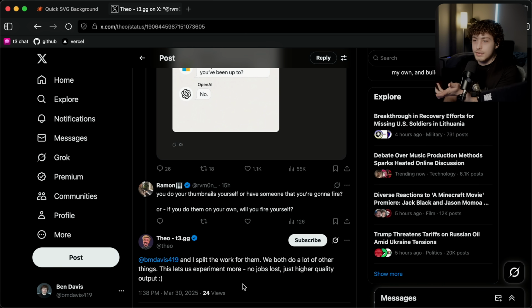And that's what Theo said here. Ben and I split the work for them. We both do a lot of other things. This lets us experiment more. No jobs lost, just higher quality output. And I think that's the point. These LLMs allow you to make higher quality things faster and experiment more in a really, really cool way. They almost supercharge you. They don't replace you, if that makes any sense.